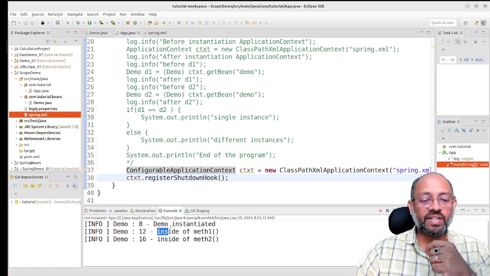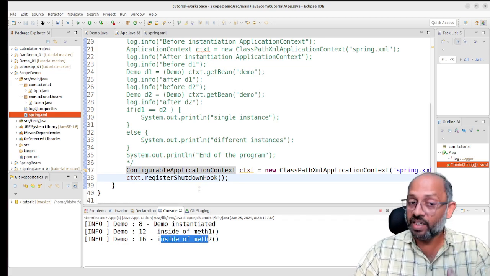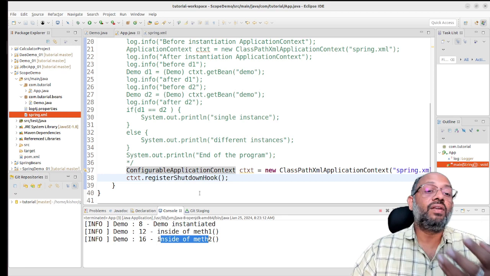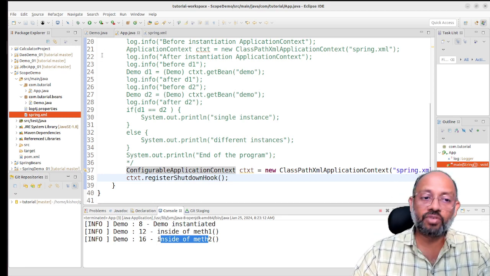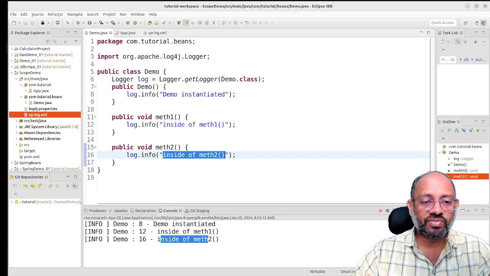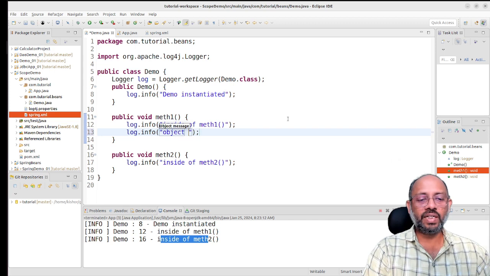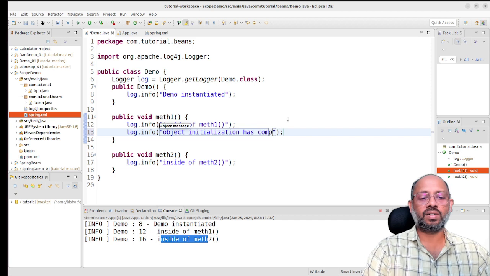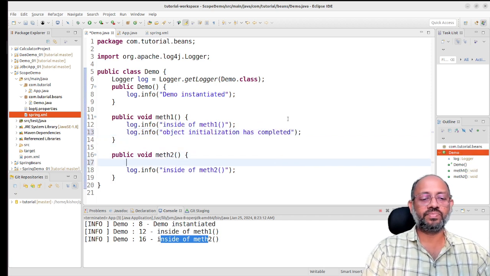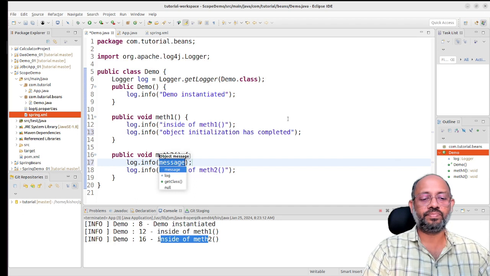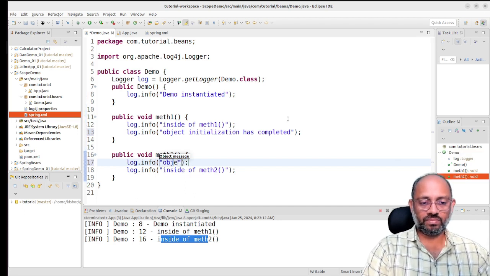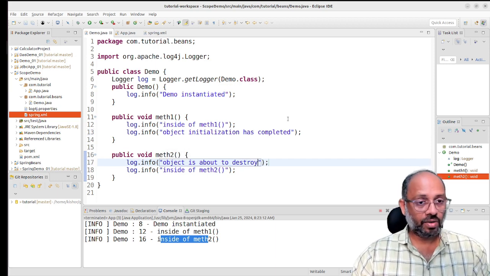Here, instead of inside method 1, inside method 2, if we give some meaningful, understandable and self-descriptive message, that would be more convenient. Now that kind of thing we'll do here inside of method 1. That is fine. Log.info: object initialization has completed. Okay, here log.info: object is about to destroy. Finish. That's all.